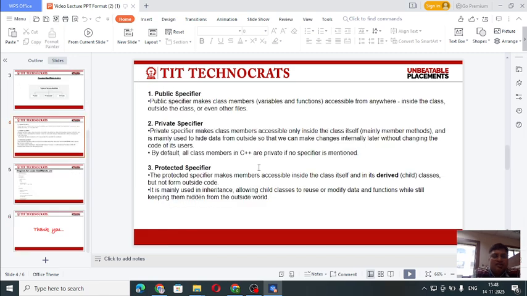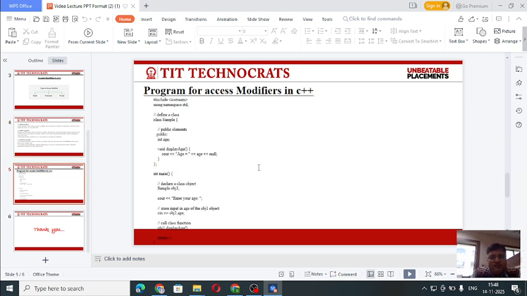This is the theoretical portion. Now we take one program to make the concept more clear. I am just taking the access specifier public here, so we are going to discuss public, and I will also mention private. Let's start with the program. Through that program we try to understand how the concepts of public and private usually work.